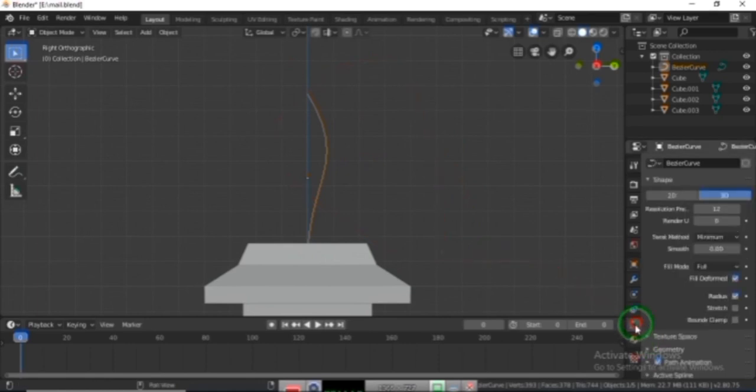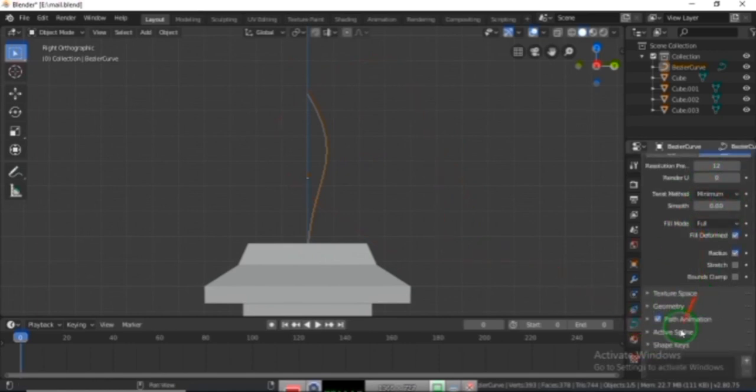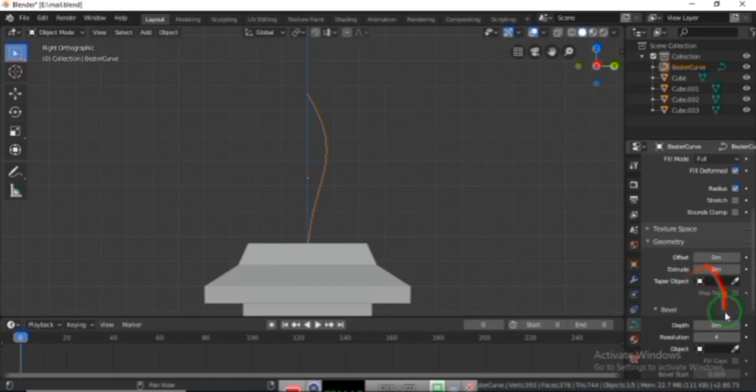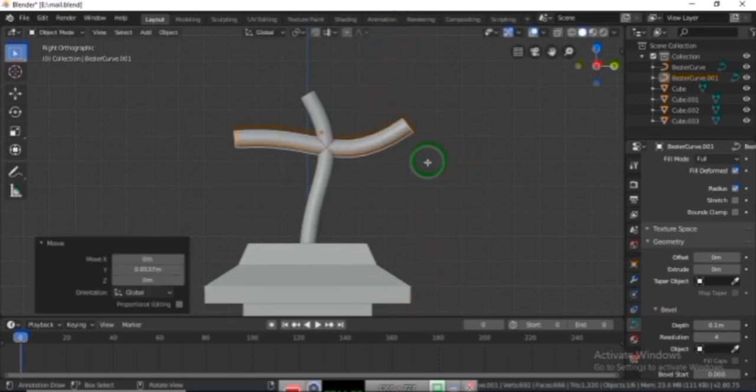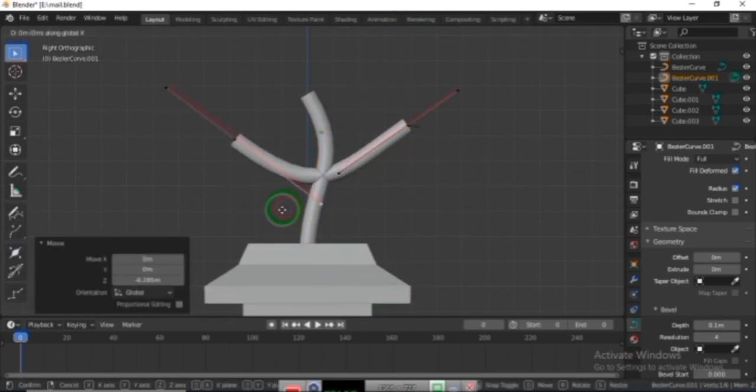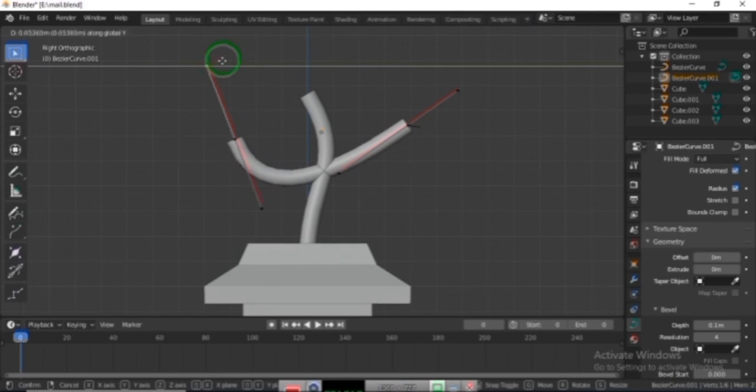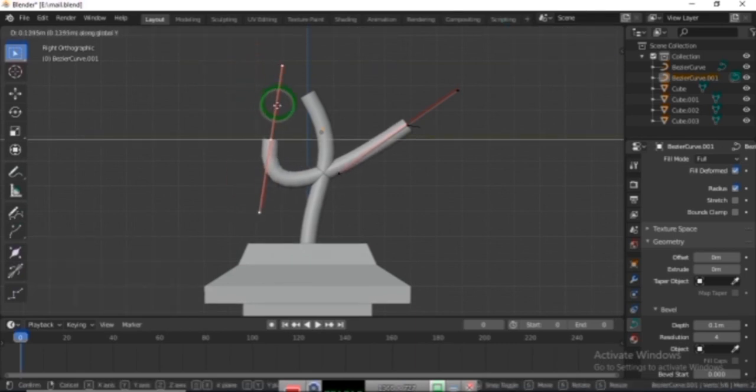Go to this part, open the Geometry tab, and make your mesh thicker and increase the depth. So that's enough. Now duplicate your mesh and rotate it in the X axis, and just go to edit mode and edit it like me, and that's okay.